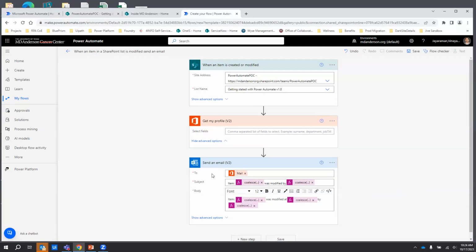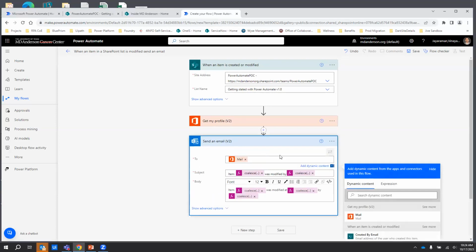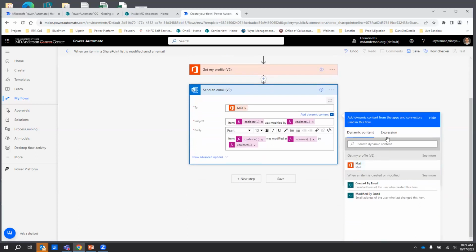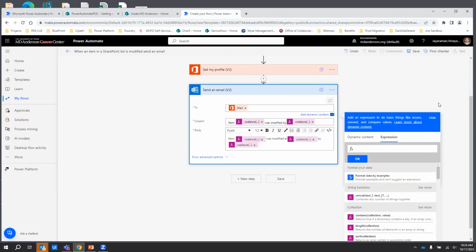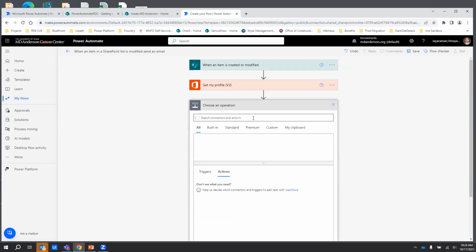It will be used right here, because once you connect to Office 365, you will be able to get all the details about the profile of any user here. Let me show you. If I go here, let me add an action, variable, for example.